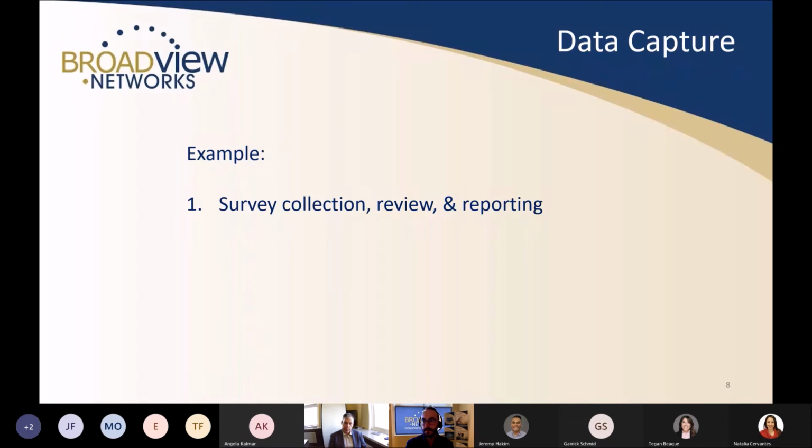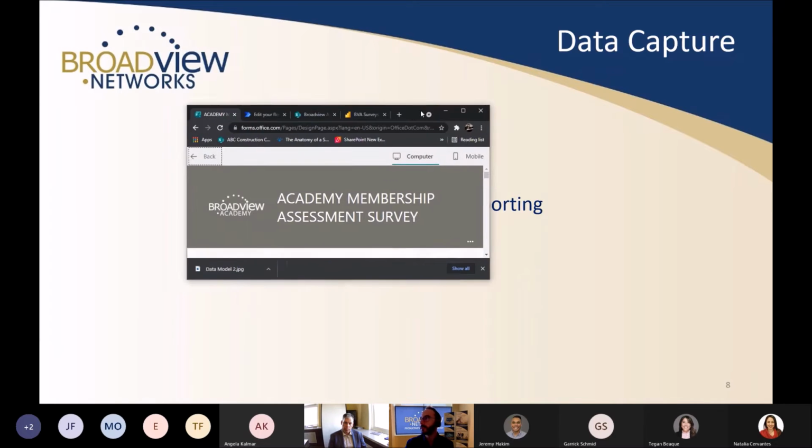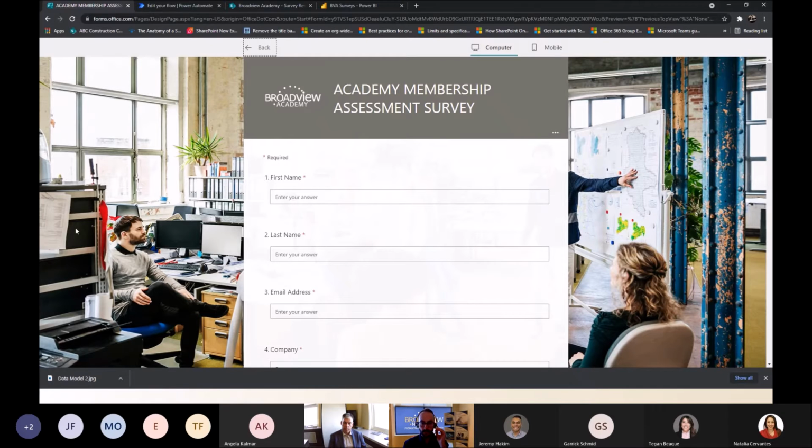So in this demo, I'll do a quick demo on forms and how it can be used as a way to gather some information, either internally or externally. The nice thing with forms is it's a great way to just spin up a quick online form, survey, whatever, for internal or external staff.